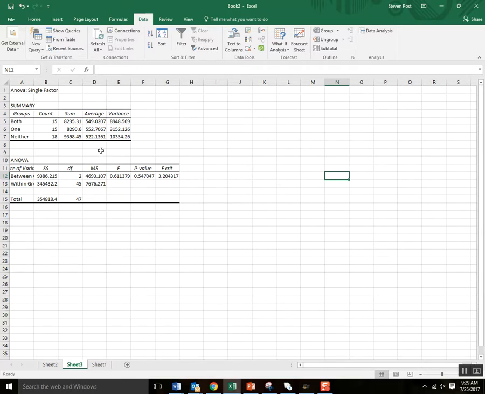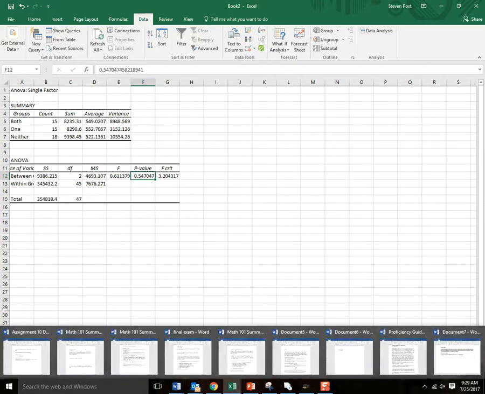Now notice, by the way, that when both parents had bachelor's degrees, the average reading score was 549. If neither had bachelor's degrees, it was 522. So that looks like quite a difference. But this p-value is telling us that, as far as this data is concerned at least, it's not statistically significant. It wouldn't be surprising to happen by random chance.